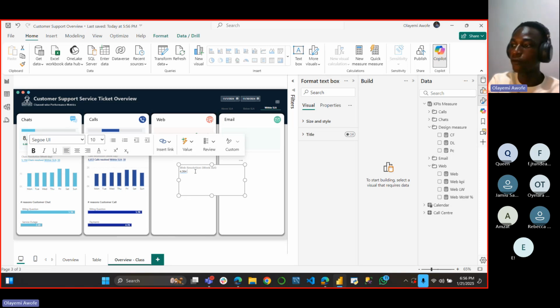Next I'll give it space. Then I will say this is total number of web results within SLA. I want to use capital letters. So within SLA in the last 30 days.